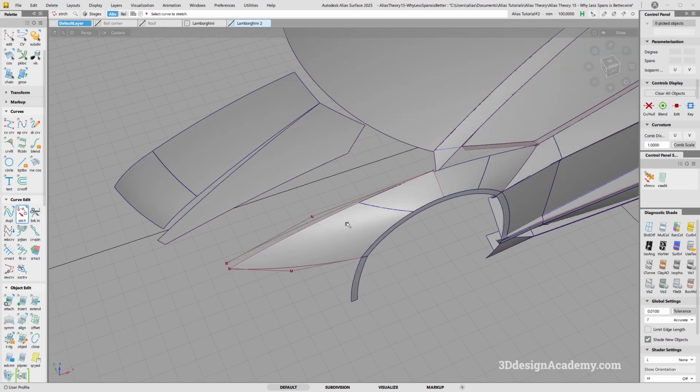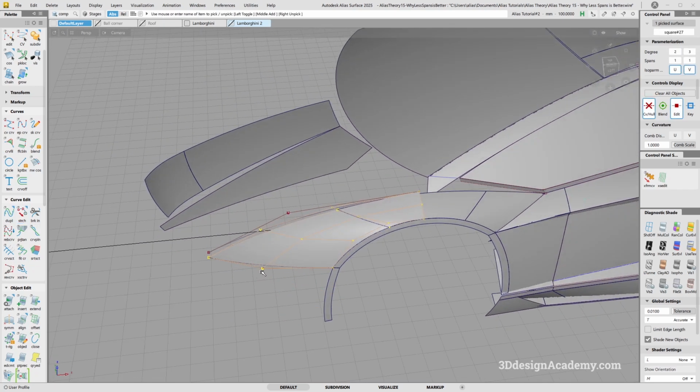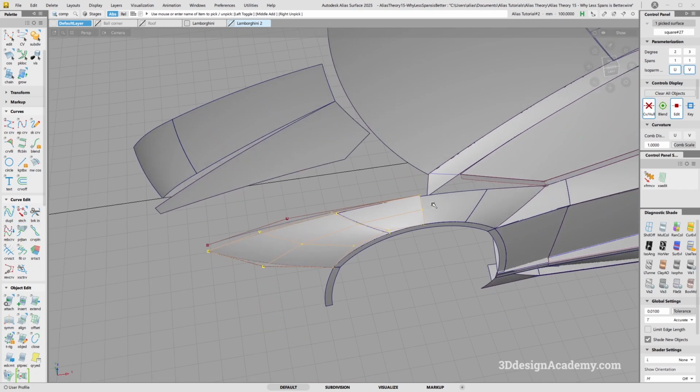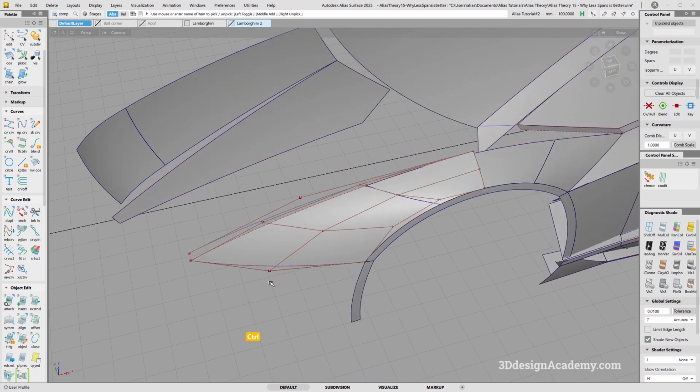And let's just pretend that all this construction history is deleted. So right now, this is a very simple surface. It's got 2 degree, 2-1, and 3-1. So very simple, very nice and clean.